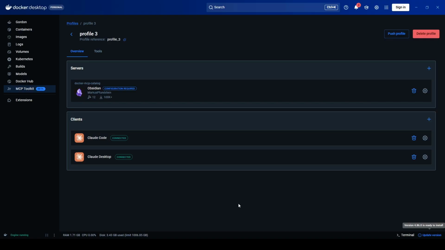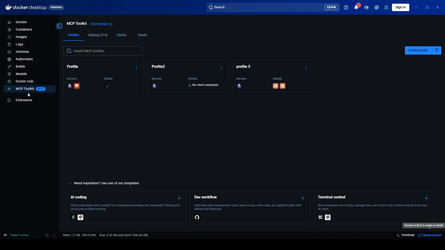Now open your Docker desktop. Here click on this MCP toolkit. Now you see something like this. Now we need to create a new profile. For that, click on new profile.